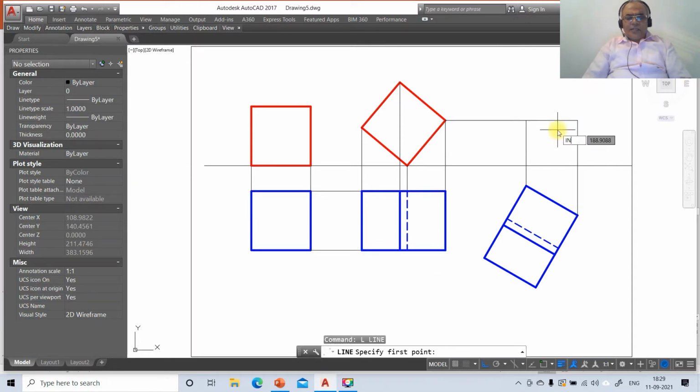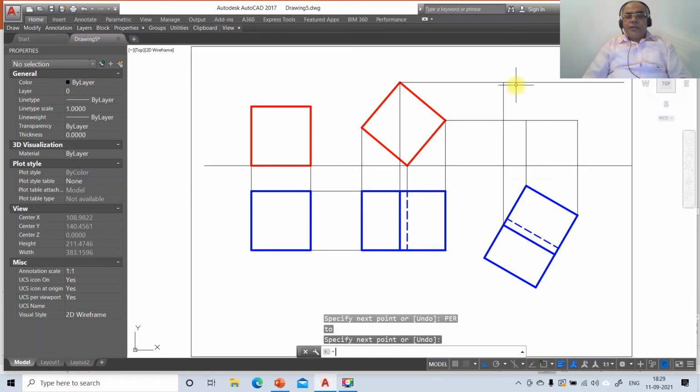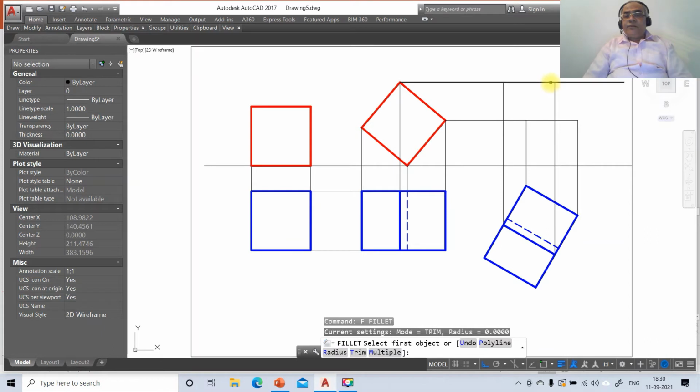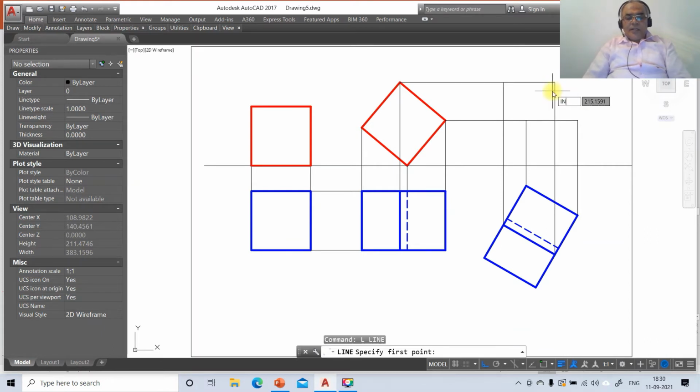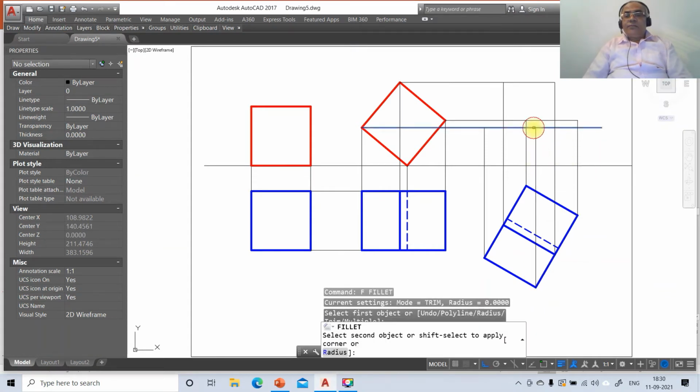Then you just go to line, take int of this and draw a horizontal line. Which are those 2 points? Those 2 points are here. So you take perpendicular to this, then go to line, take int of this and draw perpendicular to this line. Then go to fillet between these two now. Then again go to line, take int of this, then go to line, take int of this and draw perpendicular to this line. Then go to line, take int of this and draw perpendicular to this line. Then go to fillet between these two now.